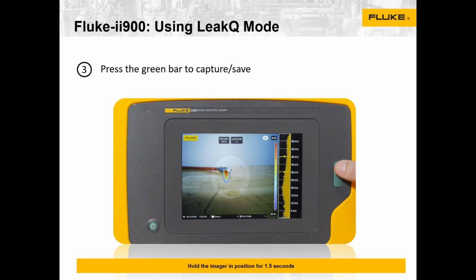You want to make sure that you're holding the imager steady and still on the leak that you've identified in leak queue mode for about 1.5 seconds. It's taking a little bit of time just to capture and process all of the data, so make sure to hold that position for 1.5 seconds. You'll see a scroll bar pop up on the bottom, and then the image will show in the lower left-hand corner and say image saved. Then you know that you can move on and keep scanning and keep capturing leaks.